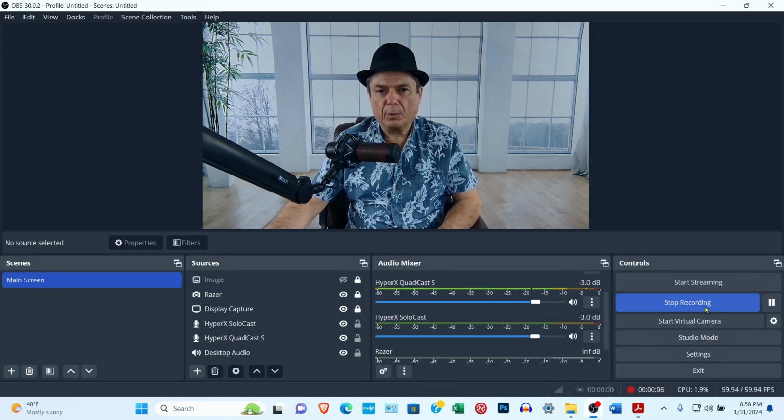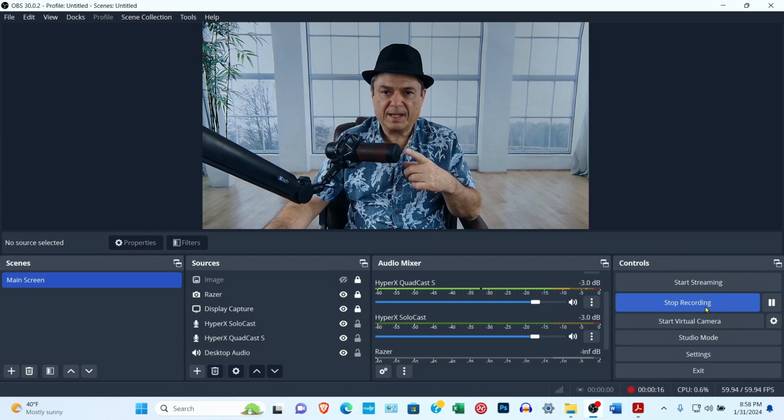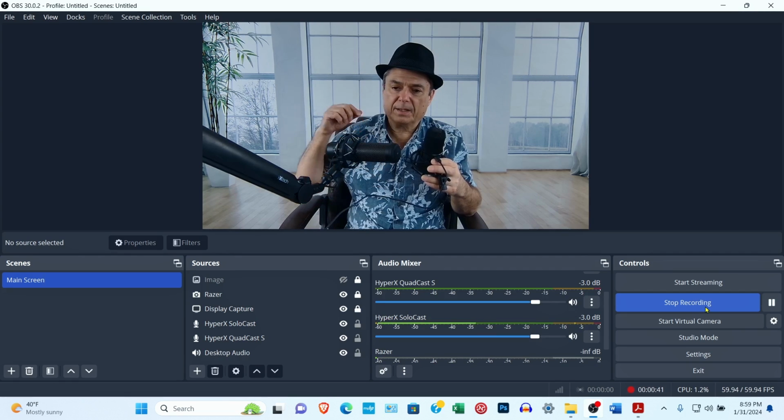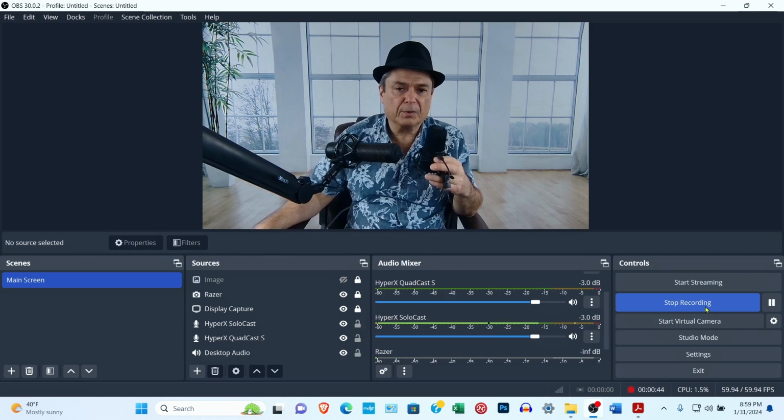Okay, so what I'm going to do now is switch over from the HyperX QuadCast to the SoloCast. To mute the microphone, all I have to do is just tap it on the top for both of them. So this is the SoloCast microphone. This microphone, as of January 31st of 2024, currently only costs $39.99. The HyperX QuadCast is over $100, but I can make this microphone sound just as good as an expensive microphone, and I use it all the time.